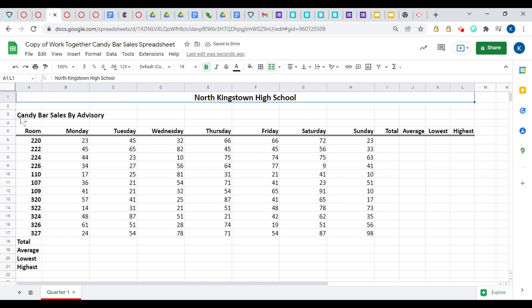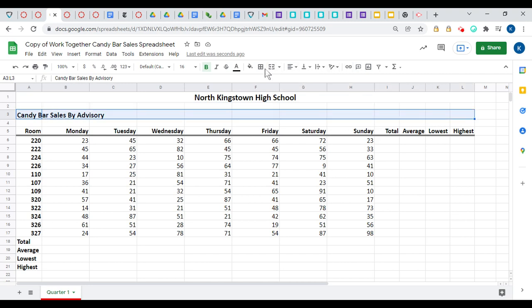The next thing we're going to do is merge and center our subtitle across columns A through L. Those are the columns that we've used. Merge and center. Excellent. Now we're going to take a look at our spreadsheet. We have candy bar sales by advisory. Here's our advisory rooms. And we have Monday, Tuesday, Wednesday, Thursday, Friday, Saturday, Sunday.